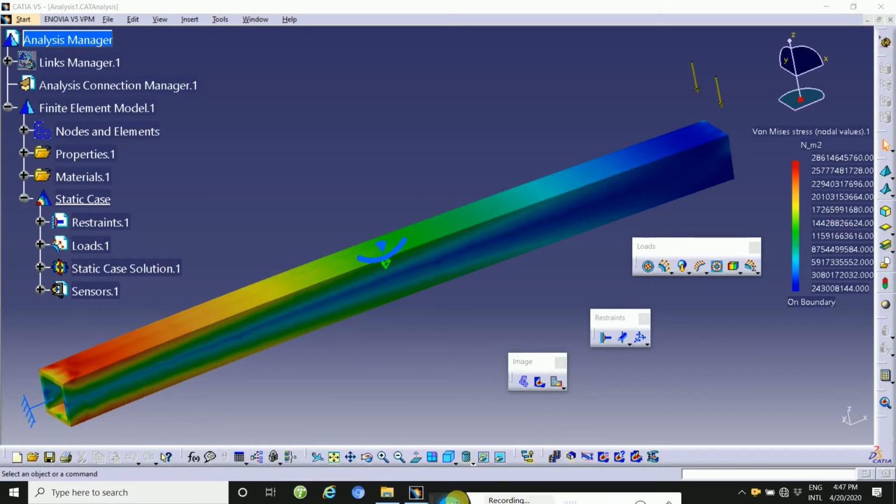In this tutorial, I will demonstrate how to create a part using CATIA, and then how to run a simple stress analysis. This is a simple stress analysis on a rectangular tube.